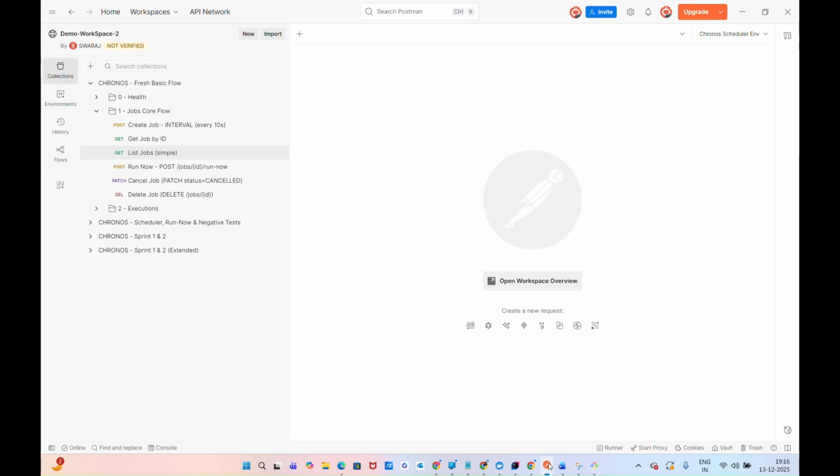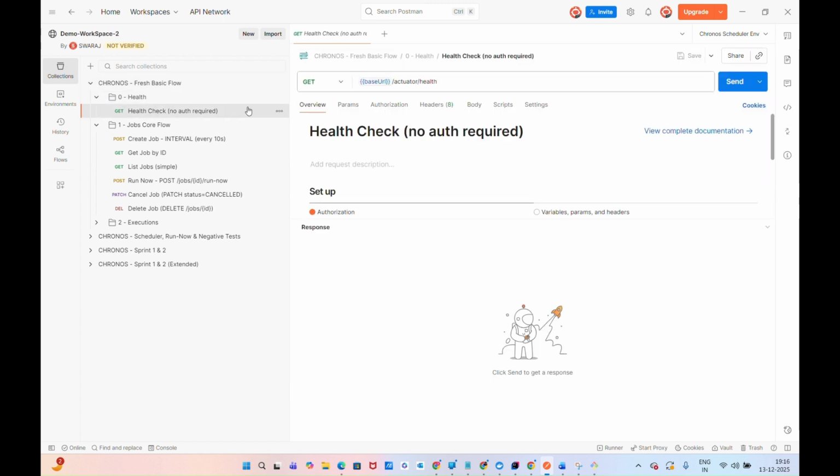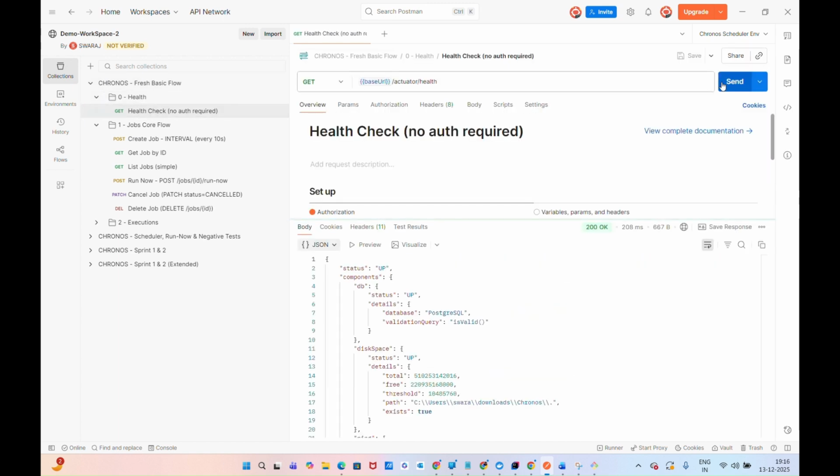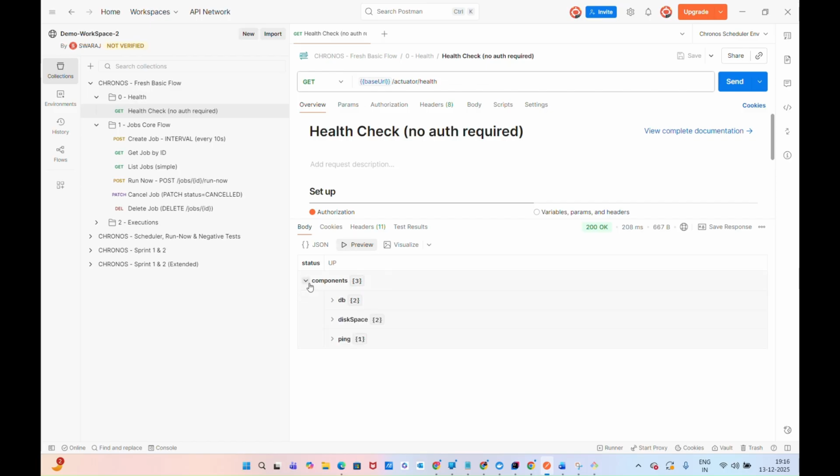How do we see that our app is running? We have this health API in the Postman Chronos collection. So, health check. First we will hit the send button, and you can see the JSON status is up, the database component is up. As you can see in the preview, the components are up.